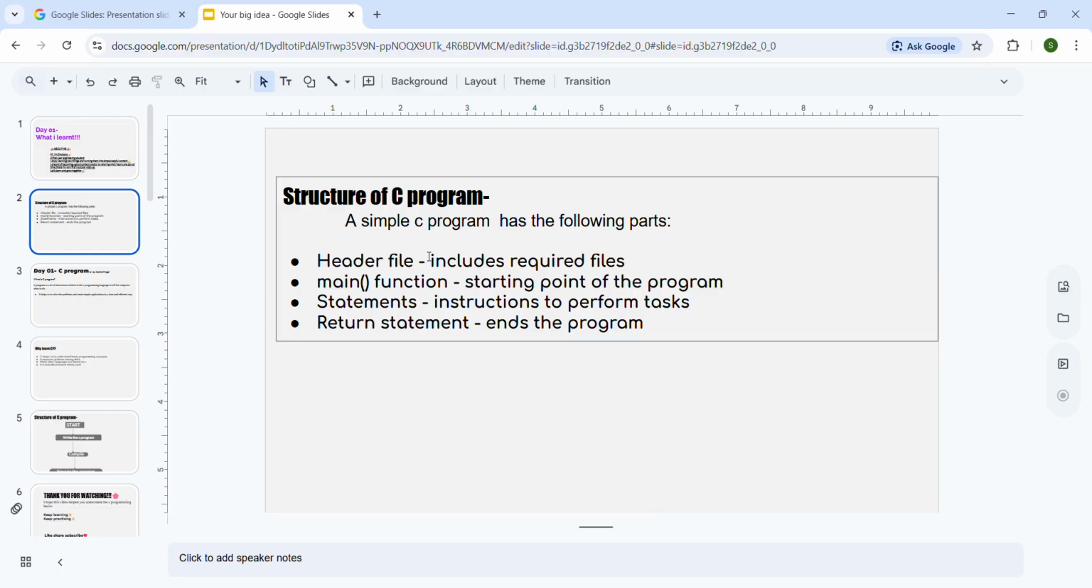I hope you understand. Next, statements: instructions to perform tasks. The statements are the instructions we give to the computer inside the main function, and the computer will perform them. The computer doesn't understand anything by itself. It performs the particular task that we have given.